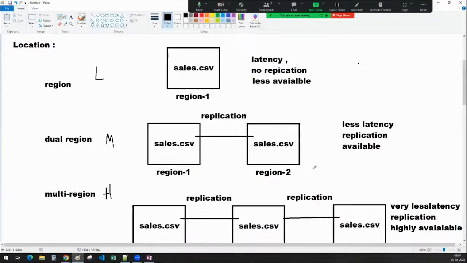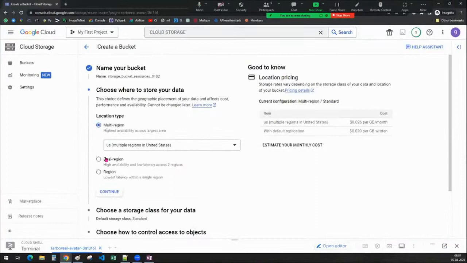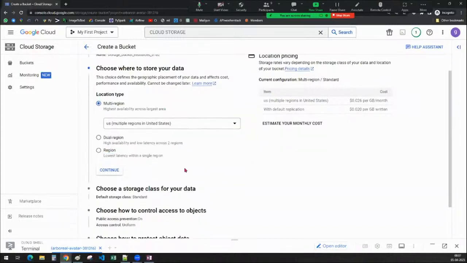Now you understand what is meant by multi-region, dual region, single region. Multi-region is highly available across the largest area. Dual region is highly available across 2 regions only. And the lowest latency is with a single region. So this is what it is.